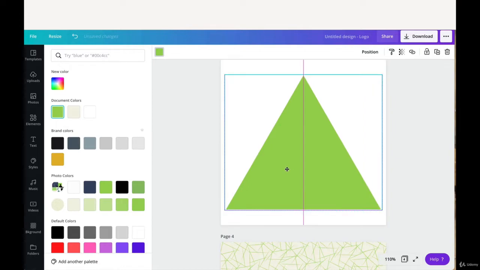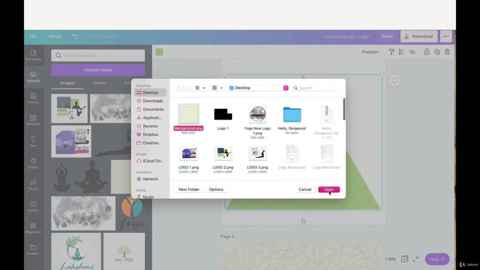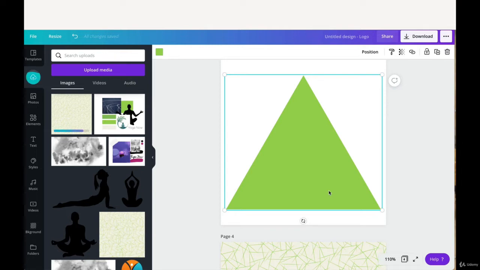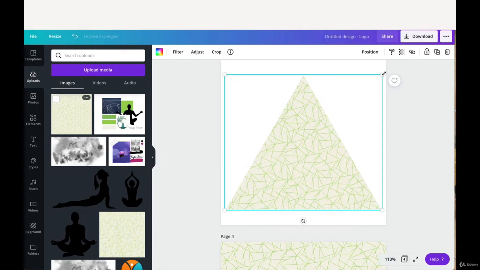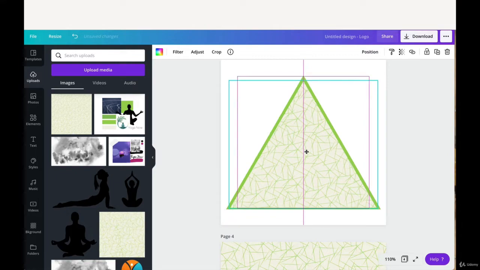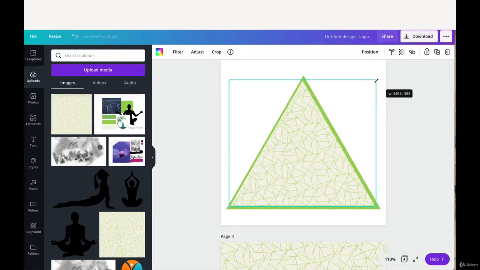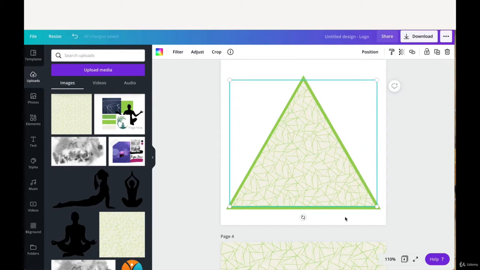And then I'm going to go to the uploads. I'm going to upload a media, and we're going to upload our background. I'm going to drag and drop that in there, and I'm going to shrink it down so that there's a border. And I can just shrink it down a little bit more, I feel like, so that it's got pretty much the same width all the way around on the green. So that's looking good so far.